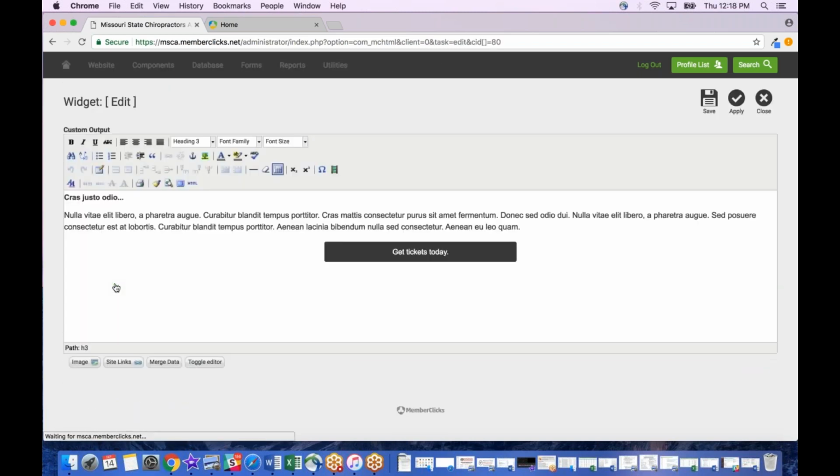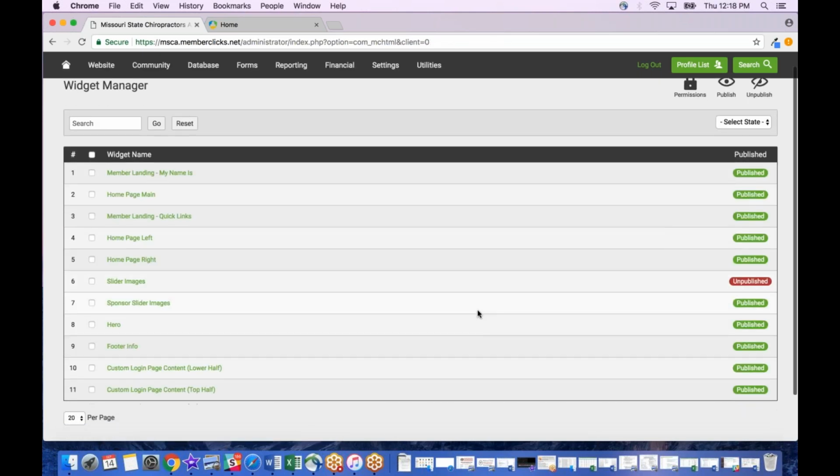We have our hero image, so this is just going to be the text over the hero image. It looks like this is something you guys will probably not want to use because your hero image already has text on it. So this is a great example. If there's a widget that you no longer want to use, you can just unpublish it.